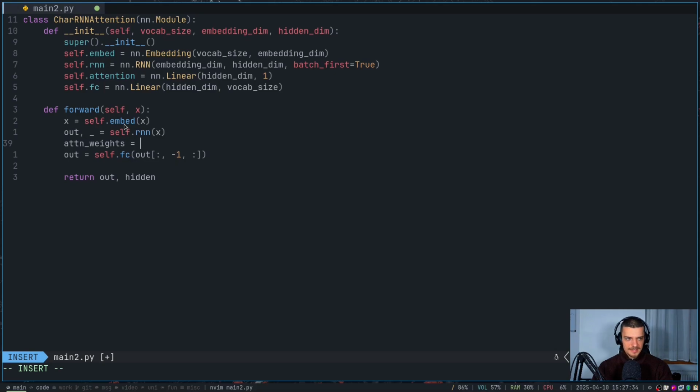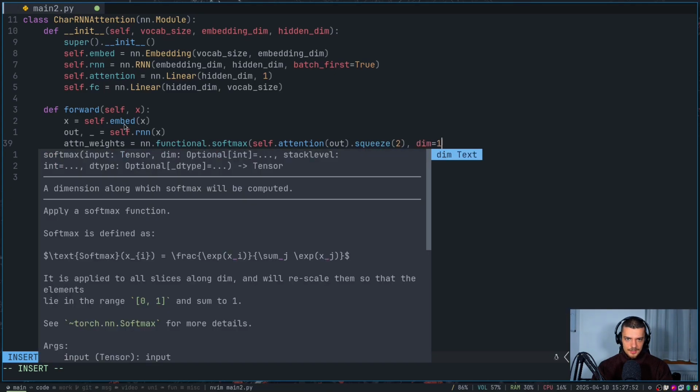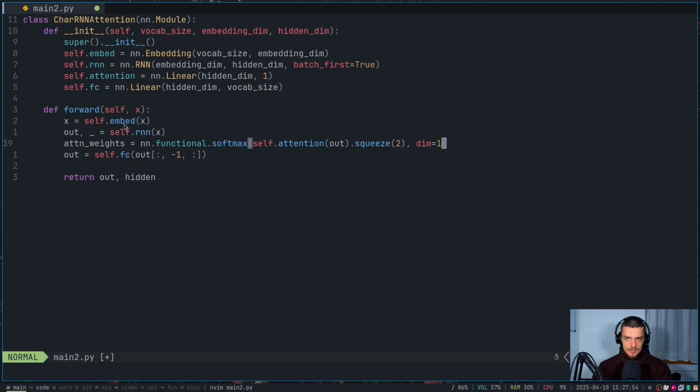So attention weights is going to be equal to nn.functional.softmax. And we're going to apply this onto the attention layer. So we do attention on the output. We squeeze 2 dimensions, and we say dimension equals 1. So these are the attention weights now.